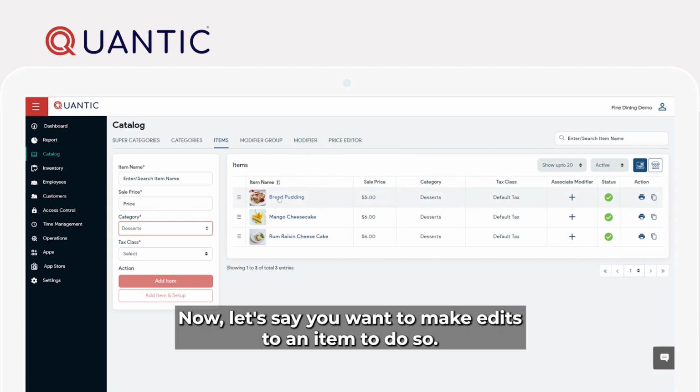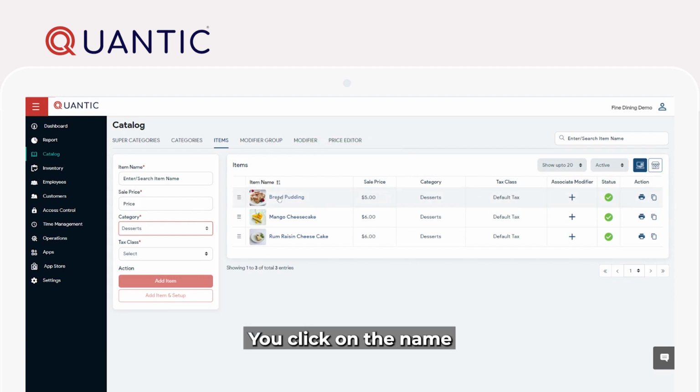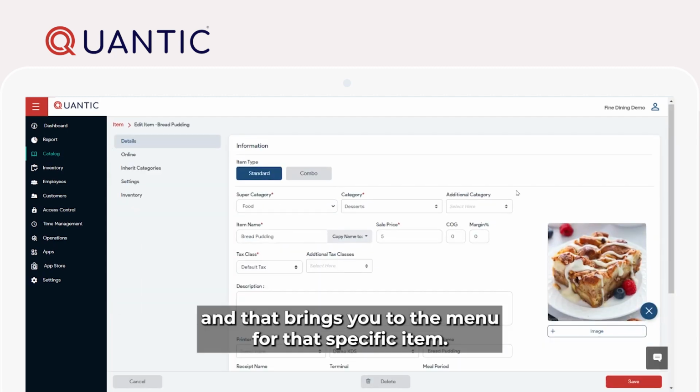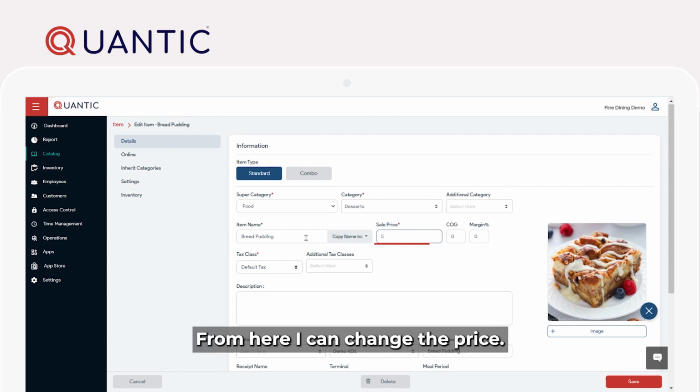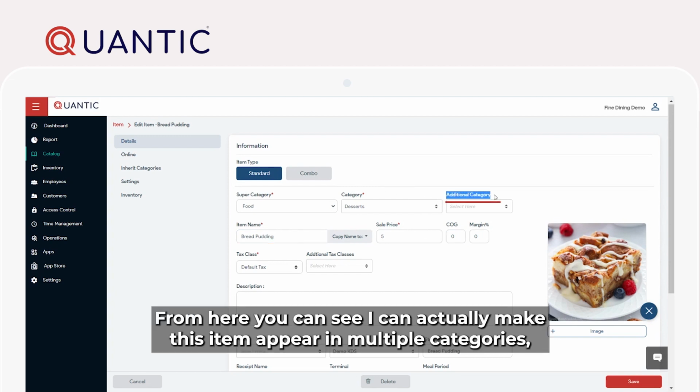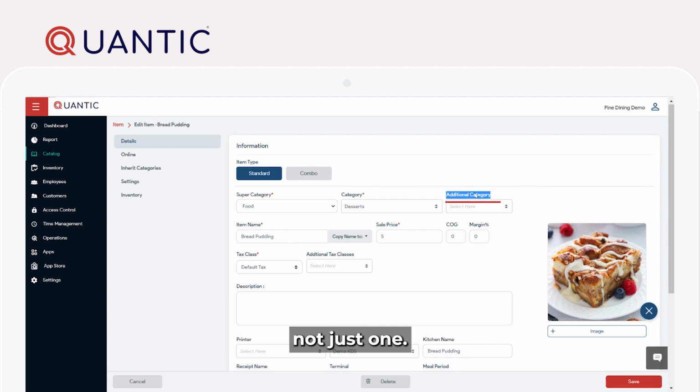Now let's say you want to make edits to an item. To do so, you click on the name, and that brings you to the menu for that specific item. From here, I can change the price, I can change the name, I can also add a cost of goods if I would like. From here, you can see I can actually make this item appear in multiple categories, not just one.